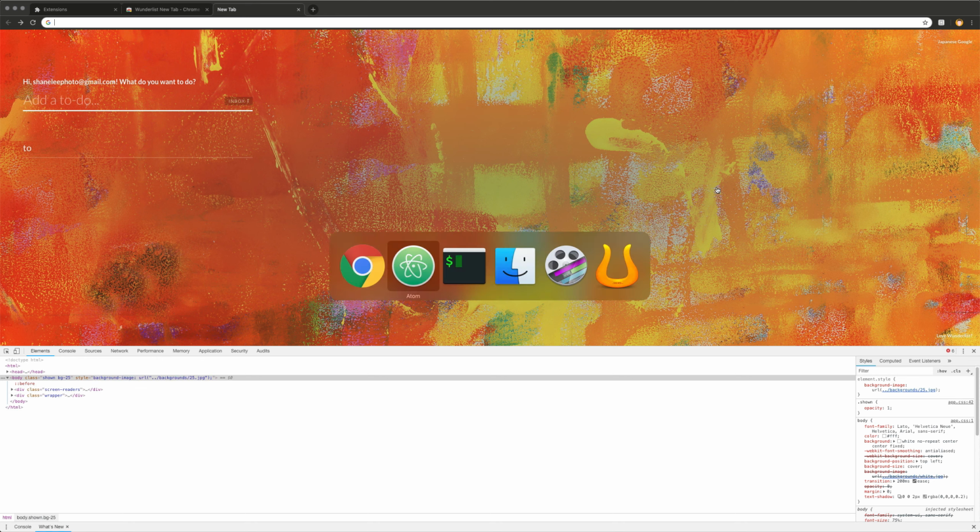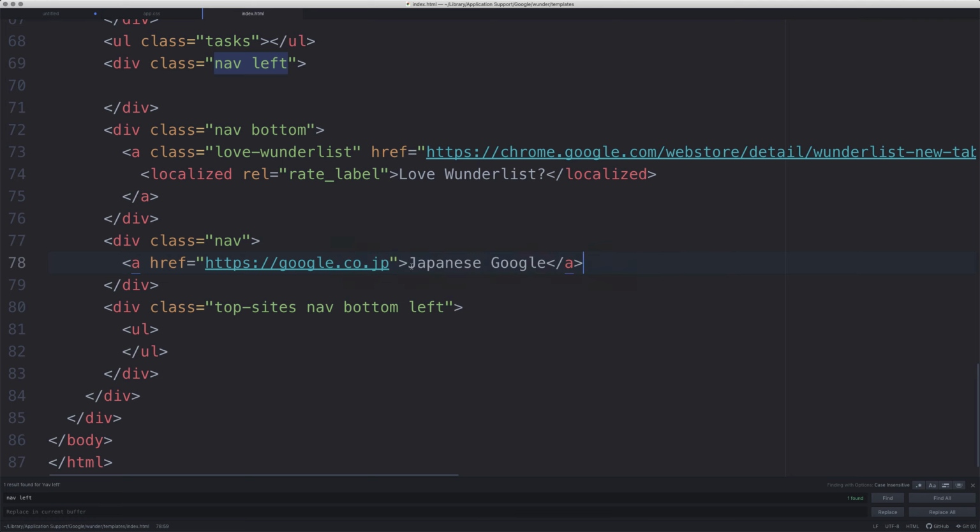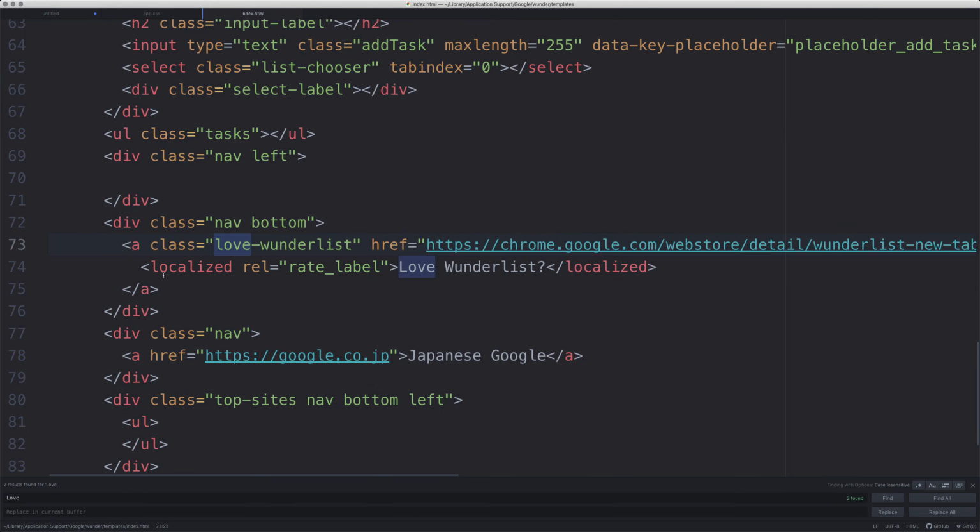So go down to Love Wunderlist. Yeah, it's alright. But I'm getting rid of that button. I could do some other stuff with it. I'm not going to tell you what to do with that, but let's find it out. So after pressing Command F and typing in love, we found Love Wunderlist. Just get rid of this. We can swap it out for a normal link.